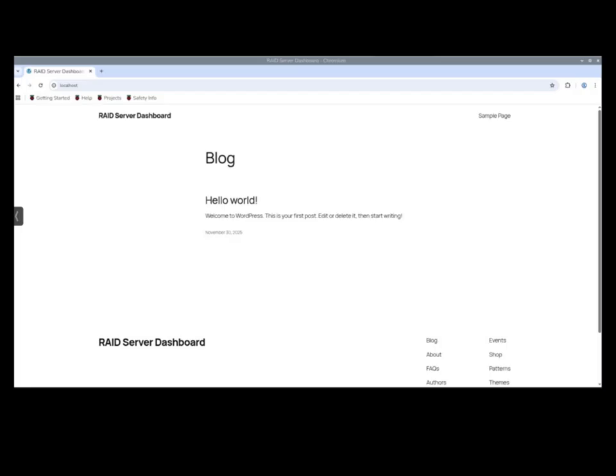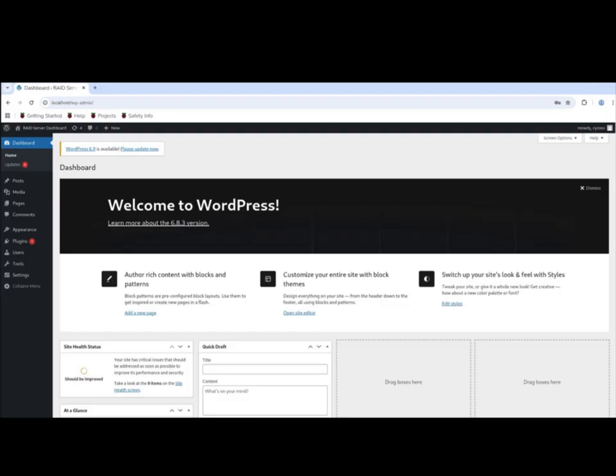Then we type in localhost on our web browser and we see this page, which verifies that WordPress is being hosted from the RAID 1. This is the second page.